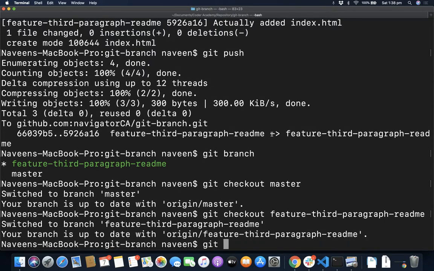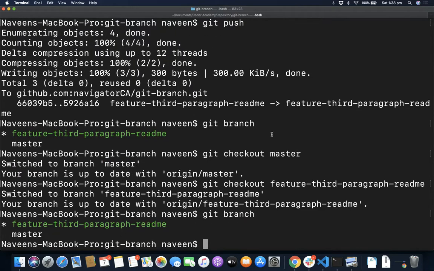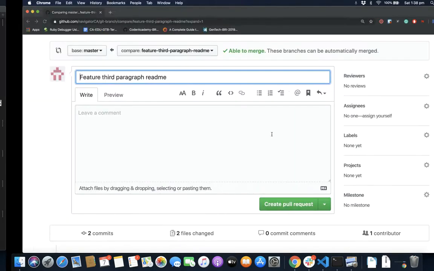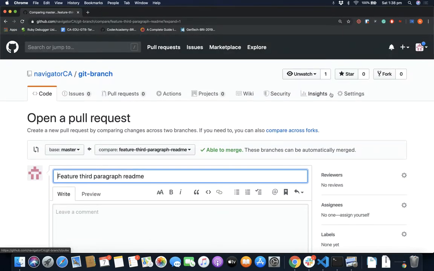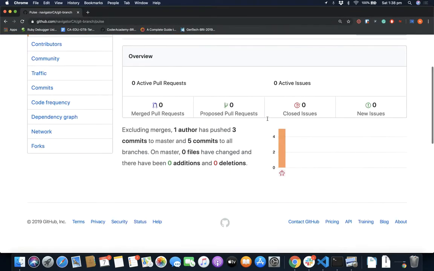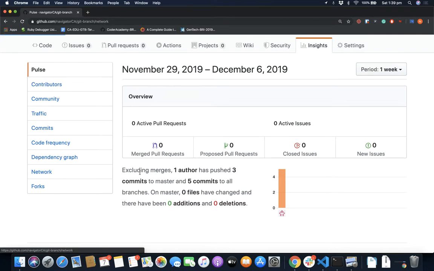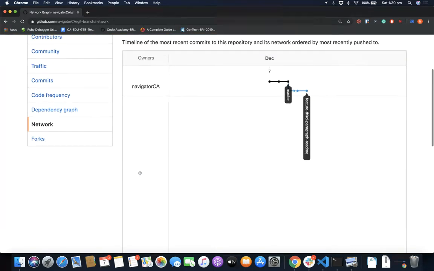So what branch am I in right now? Let's take a look. I'm in feature third paragraph readme. So I'm in the wrong place. So if I did a merge right now, I'd have to take master into my branch. And let's see that, because I don't know if this thing has a graph. Is it insights? Network, I think. There's the graph.